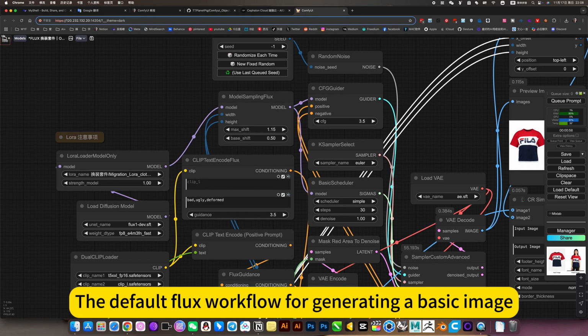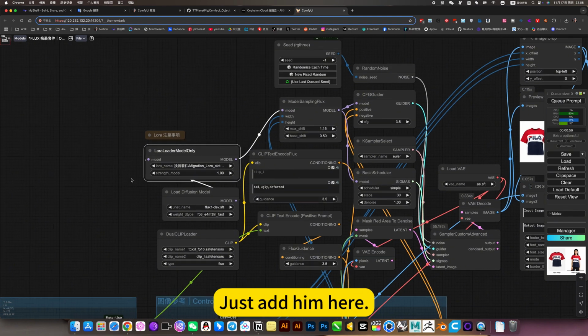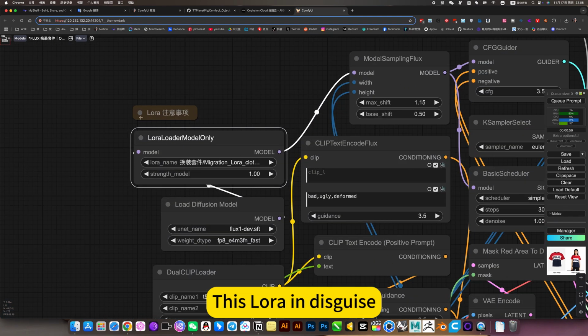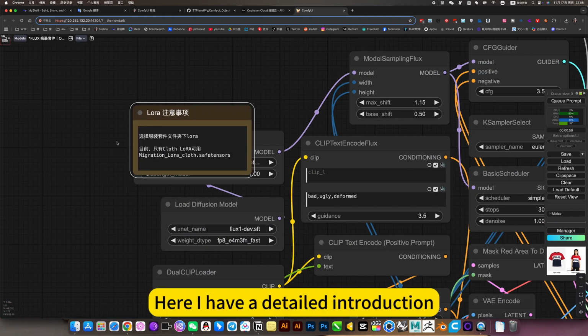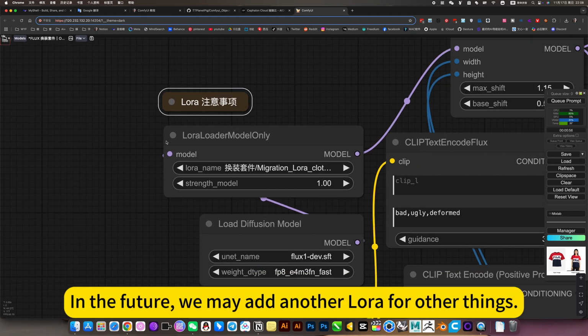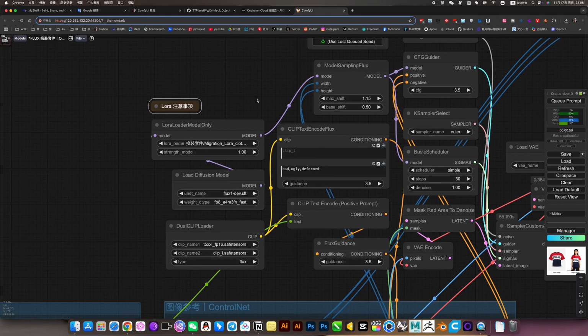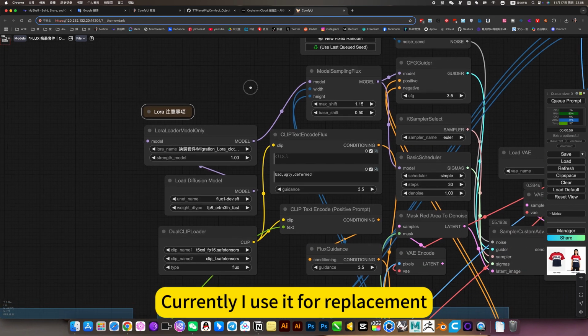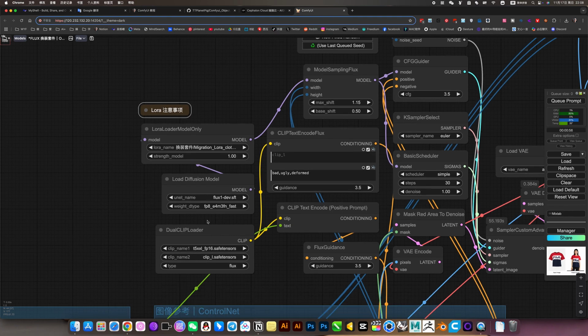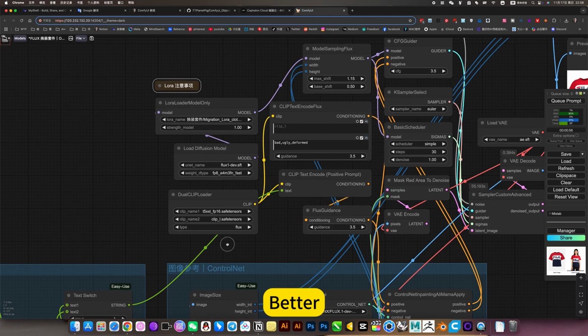The default FLUX workflow for generating a basic image. That's it. Just set it here. This LoRA is for changing clothes, and I have a detailed introduction here. Currently only this clothing LoRA is available. In the future, we may add another LoRA for other things. We'll talk about that later. Currently I use it for replacement. The model selected here is also the FLUX model. It produces a better picture.